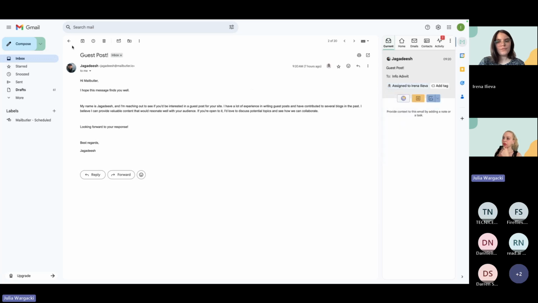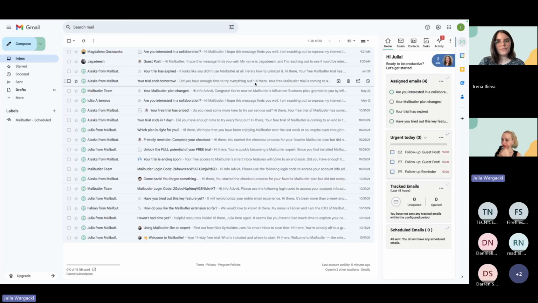And the great thing is, if you go to your email overview, you'll see this icon. It will indicate that an email has been assigned to you. And if an email has been assigned to a collaborator, you'll see their little icon as well. So that's really helpful as an overview. But the ability to assign emails is just the beginning.